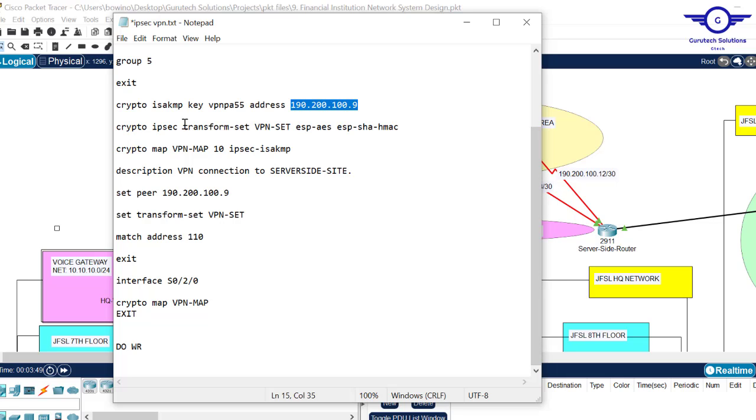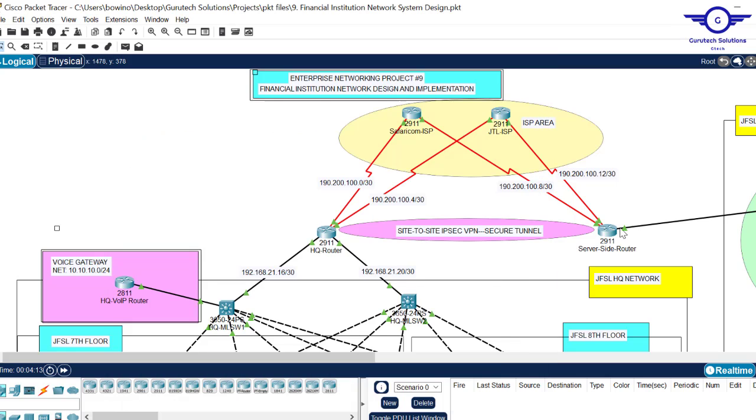And now you create a transform set, and you name it to use these parameters, and you create a crypto map, okay? You name it to use IPsec ISAKMP map, Internet Security Association Key Management Protocol. And then you give a description of that VPN, for example, connection to server side. Then you set peer. The peer should be the same as this address, any IP address of this router, the one that is outgoing, okay? For example, for this one, right?